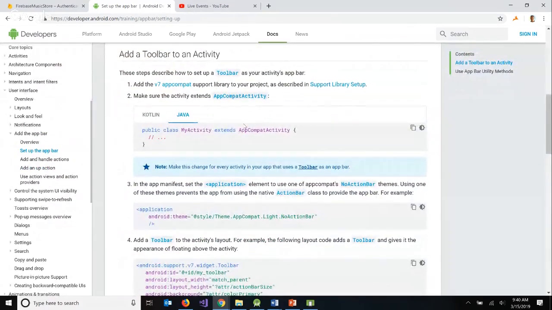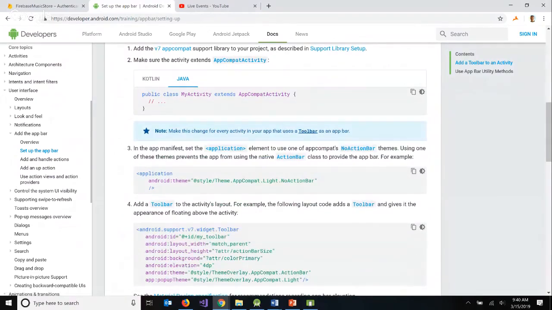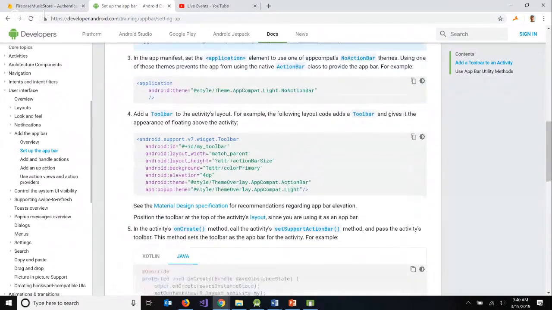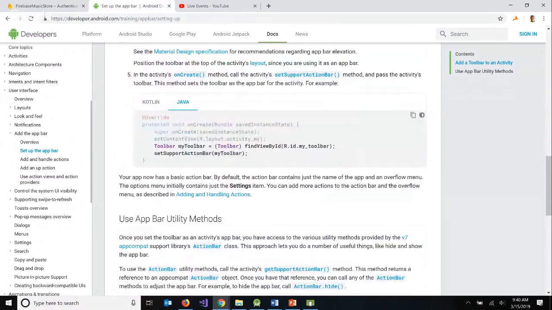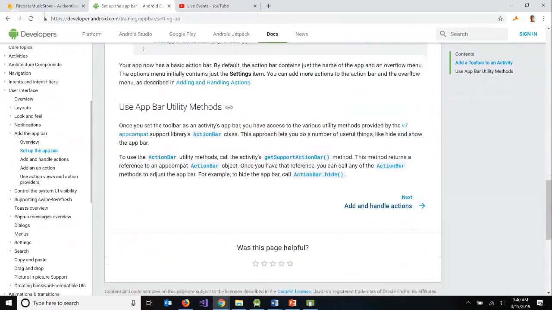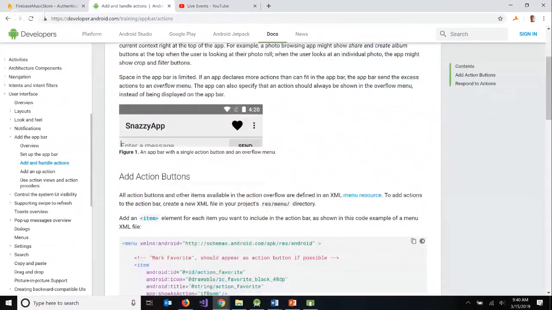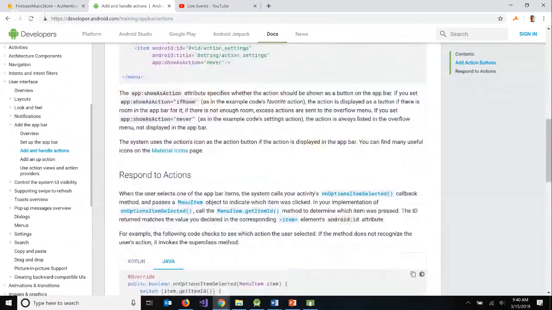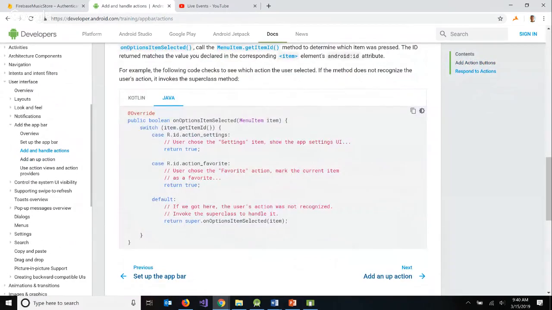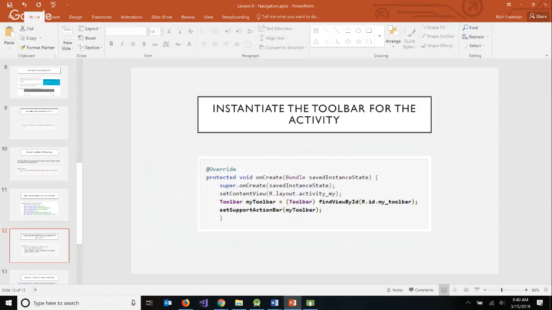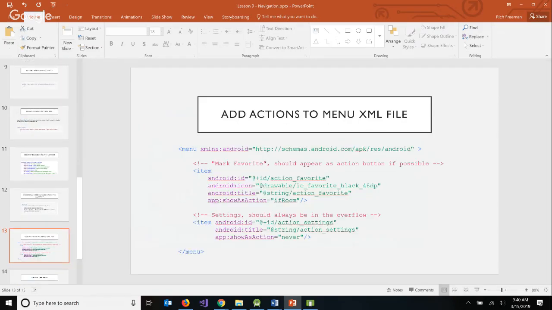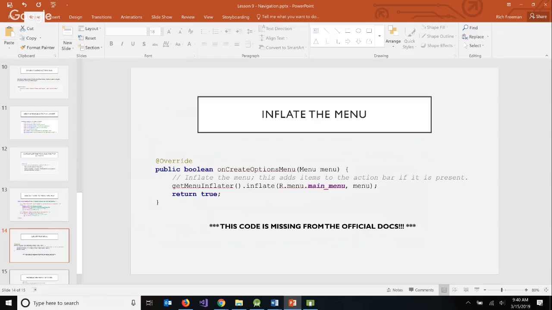We're making sure our activities extend app compat. We've made our theme have no action bar. We've set up the toolbar and we've instantiated it. Now we've set up our menu. And then it tells you how to handle items in the menu. So the step that's skipped here, we've done this, we've done this. This step is not in the documentation. So our menu is not actually attached to our app bar. We need to follow this.